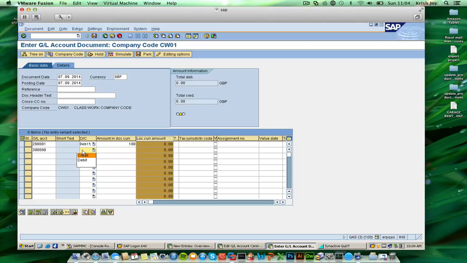Cash account, credit 100. So is everything we need to do it manually like this? If we type debit 100, then we need to go and credit 100.